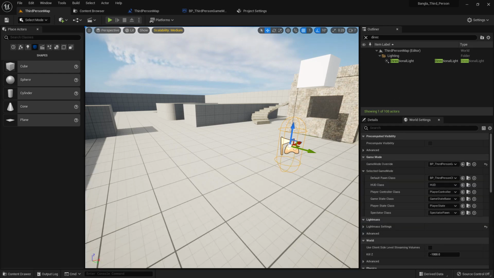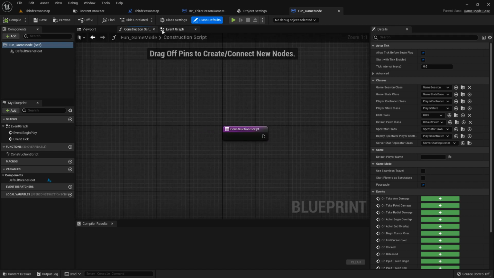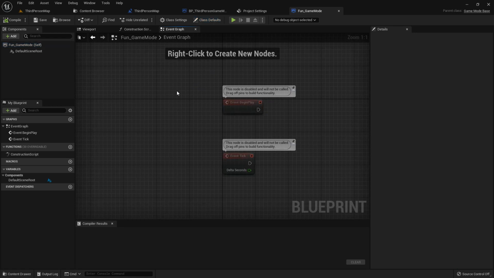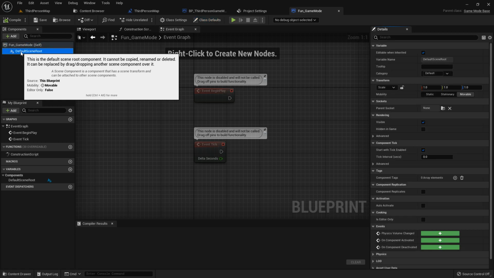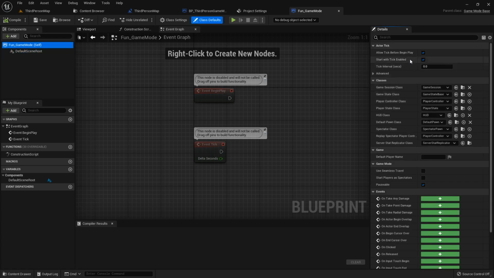From the game mode, just double click and open it. This is the view of our game mode. There's a Viewport, a Construction Script, and an Event Graph. There are components on the left, a graph on the left, and an event graph in here with Event BeginPlay, Event Tick function, FunGameMode self, and Default Scene Root. If we select any of these, there is different detail information in here, which you can see on the right.